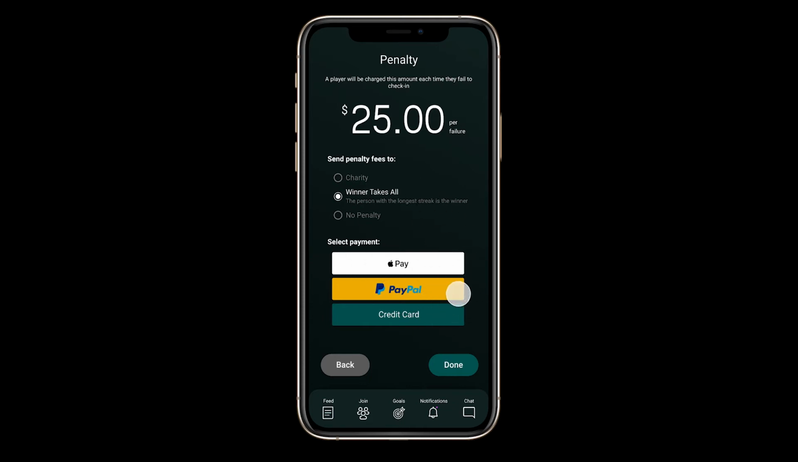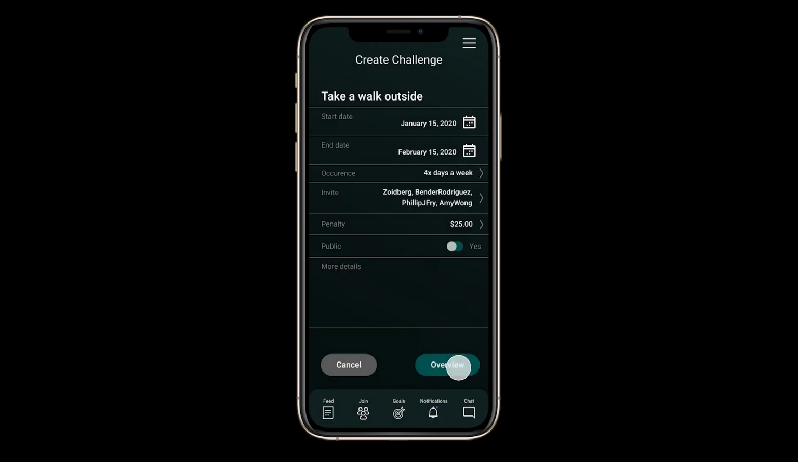And here you can select the payments. You want to do Apple, PayPal, or fill in your own credit card. And once you click one of those, then it will be prompted with the payment system. And so we'll go ahead and finish that.